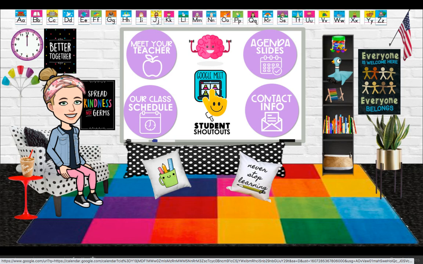We have our same Google Meet button. If you click on that, it takes you directly to your Google Calendar. And then we have our student shoutouts that we go over every Monday. I highlight 6 students that I feel like deserve a shout out from the previous week that have shown great strengths, whether it be in their academics, in their behavior. And then also I like to shine a light on some of the students that are also working really hard in different programs such as Raz Kids and Reflex Math.